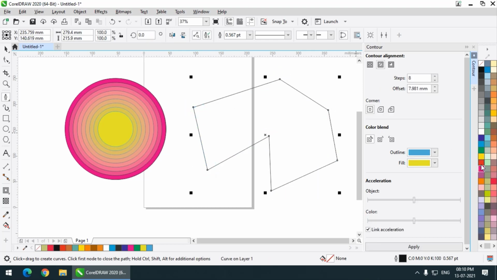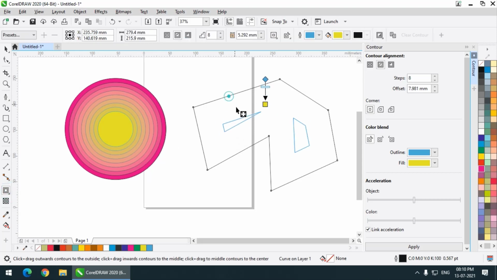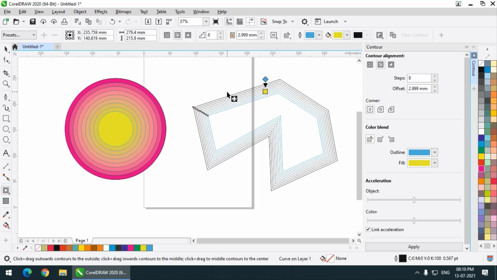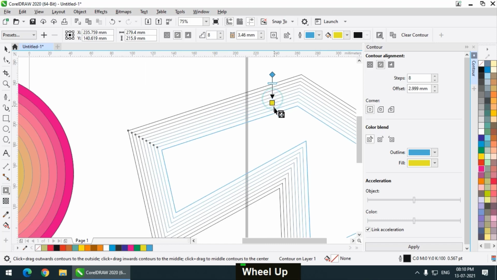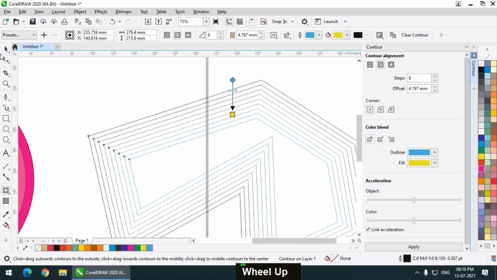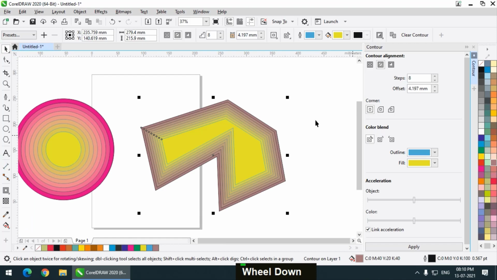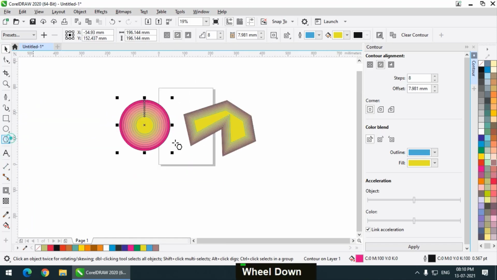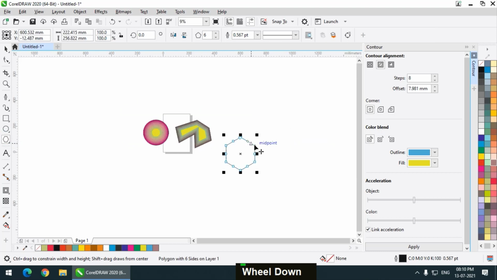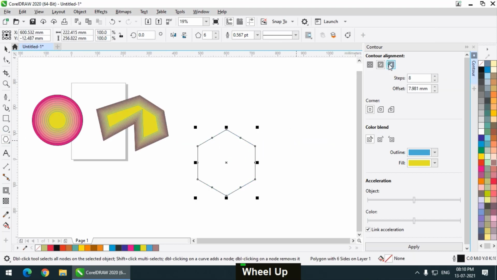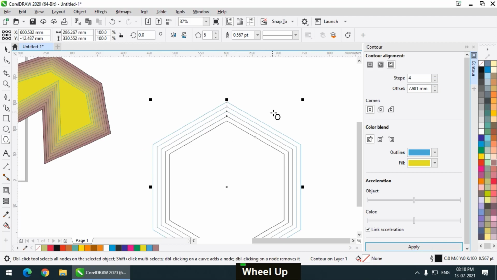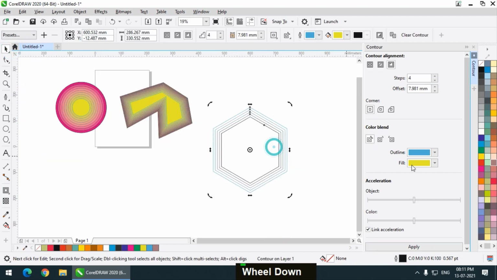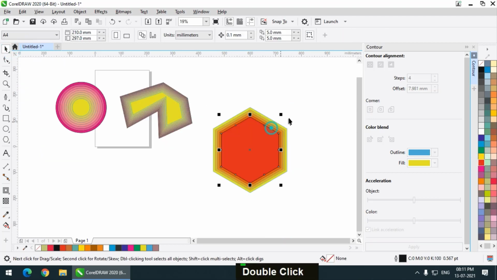Using the contour option you can create like this. And you can apply the color, and we have similar options. If you want to create it outside, then you have to choose outside contour, 4. So the shapes will be created on the outside like this.